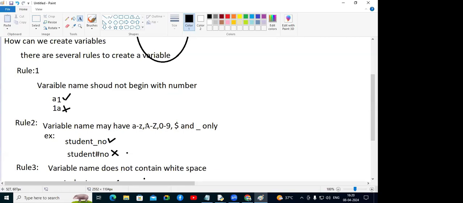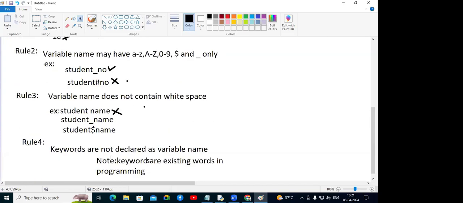If you observe the variable name, it contains either capital letters or small letters or underscore or dollar symbol. Anything other than this is an invalid variable. What is rule 3? Variable name should not have any space in between. Don't give any space in between a variable name. If you want to give space, you can use a dollar symbol or underscore. Or else, you can write it directly without space. So this one is correct. This one is also correct.